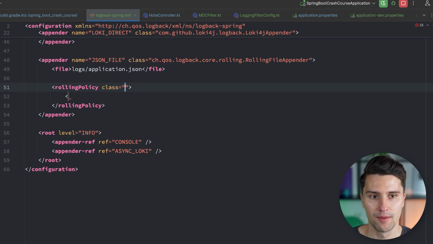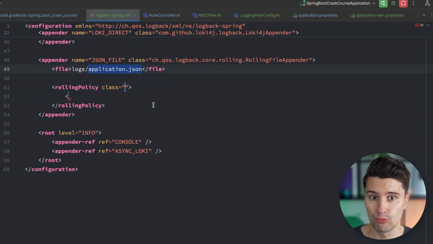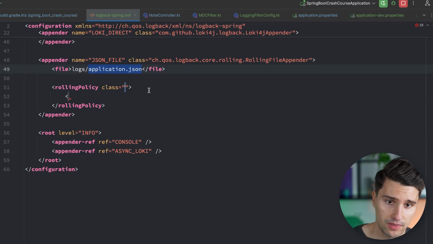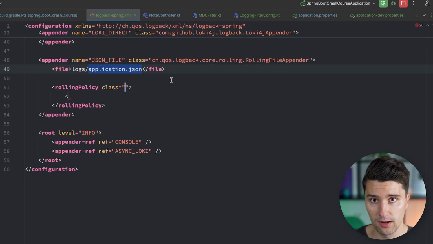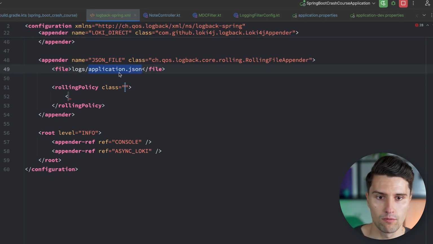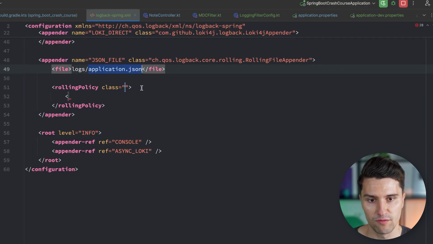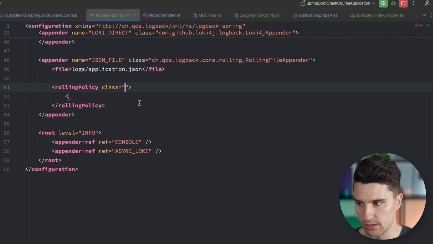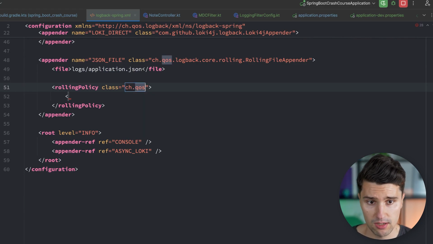So when the existing file, the application JSON file, where it will consistently write our JSON logs into, when this file will be taken and extracted into a separate file to consider this a finished chunk of logs, and then it will start over with a fresh new application JSON file. And when that should happen, to copy over the contents into a separate zip file, that is what this rolling policy actually describes. There are also existing policies.